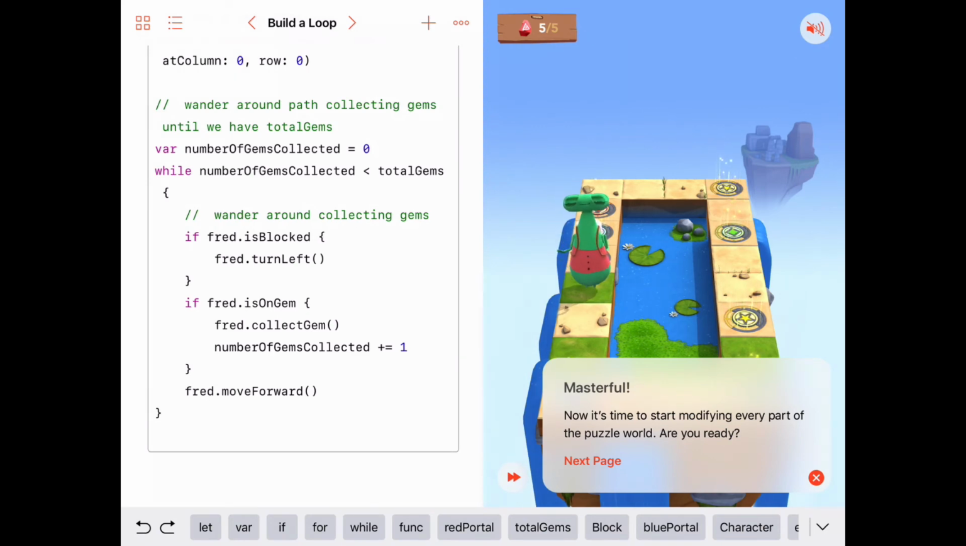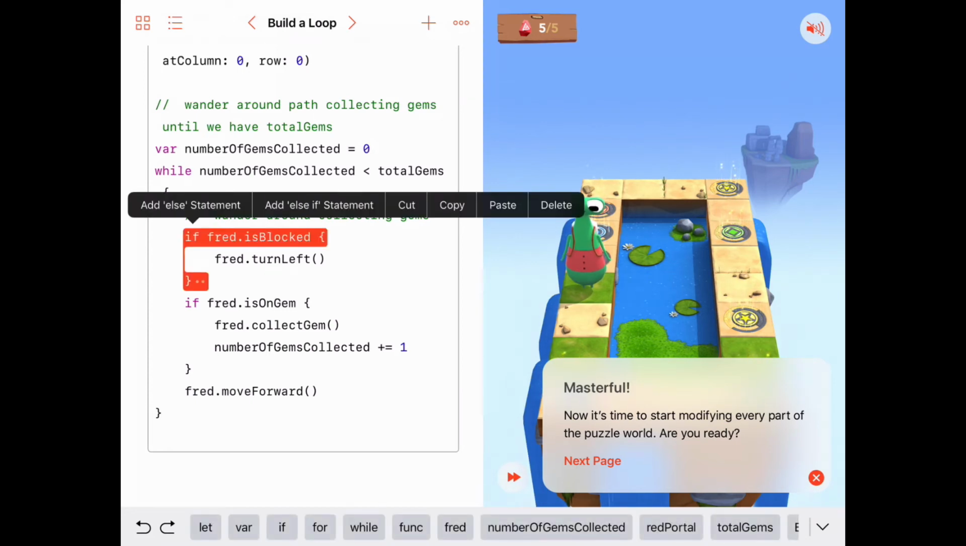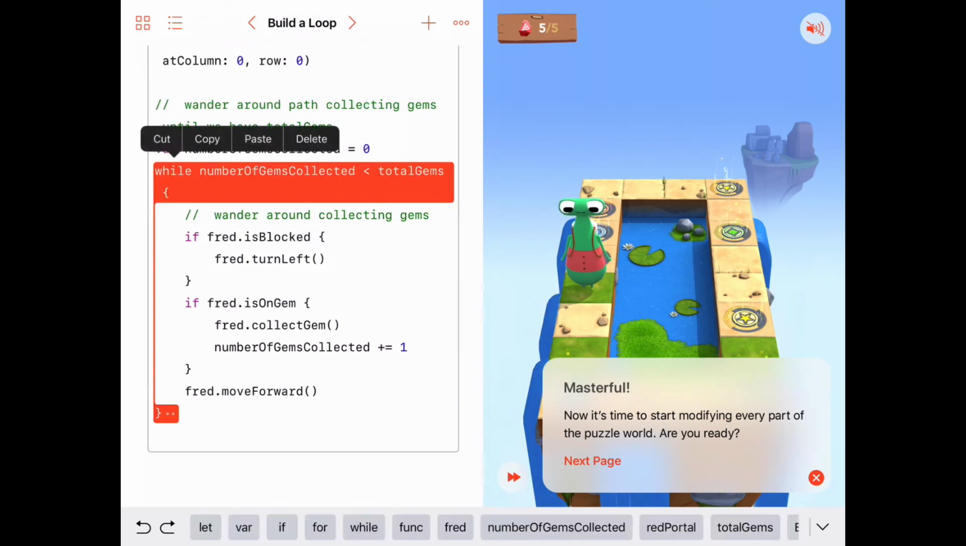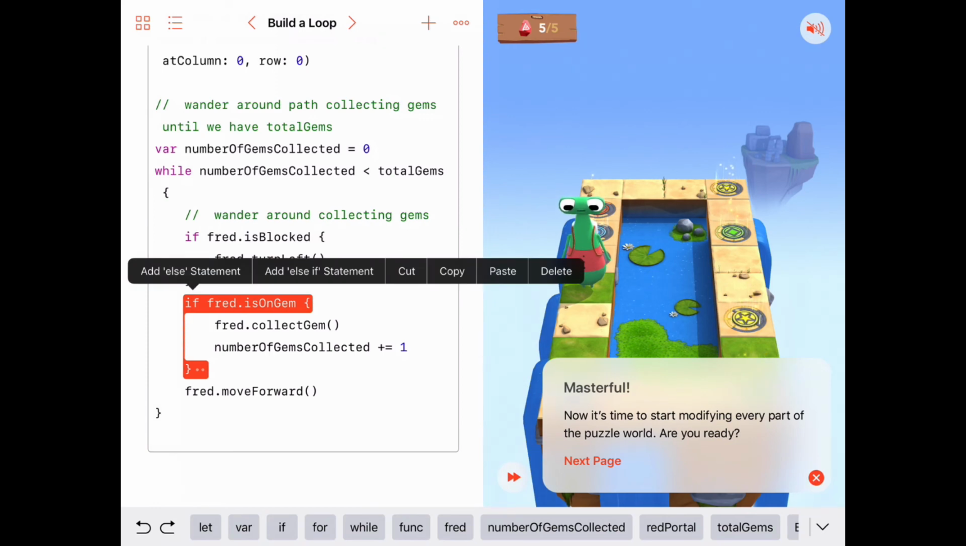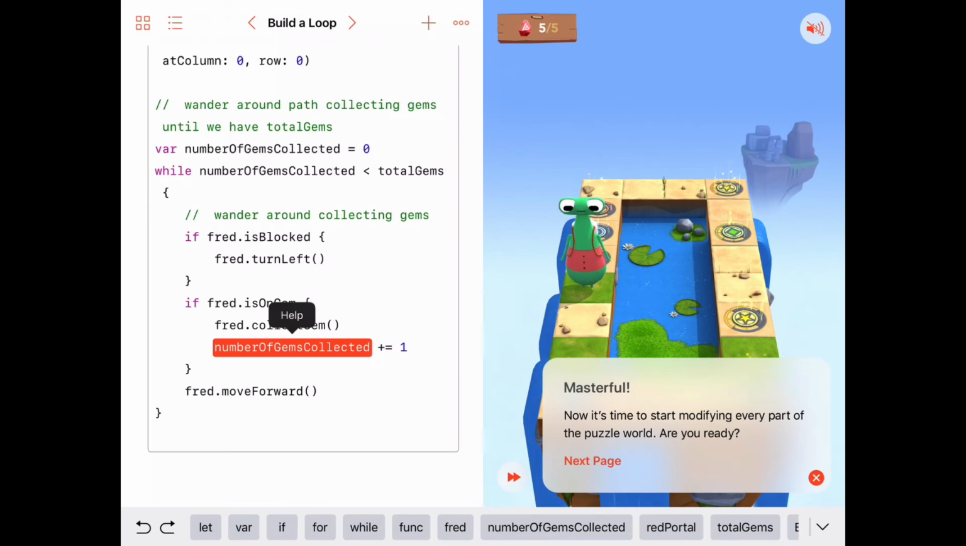And then it was just simply a matter of wandering around the path until the number of gems we collected was equal to the goal, the total gems. And wandering was simply a matter of just saying, if we're blocked, we need to turn left, and that'll keep us going around the outside of the path. Otherwise, move forward. But before we move forward, check and see if we're on a gem. And if we are, collect it. And don't forget this. This is a common bug people forget, to increment the number of gems we collected.